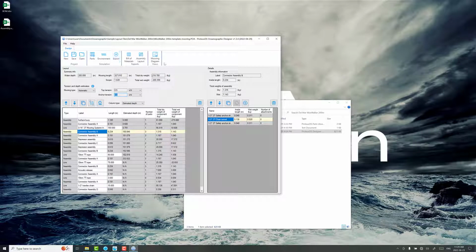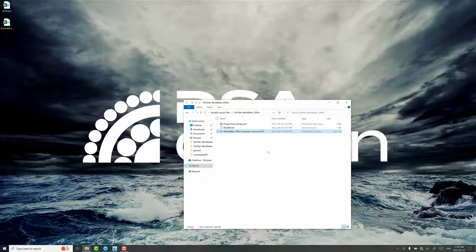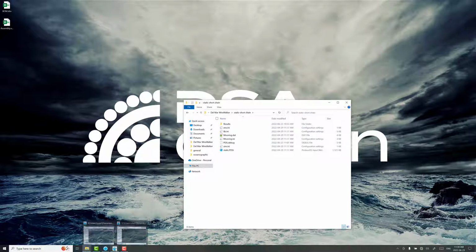And of course, the next step after putting the design together is evaluating the mooring response in current and waves. For this, you'll need a paid version of ProteusDS Oceanographic. This includes the ProteusDS core tools, with which you can calculate the mooring response in ProteusDS Simulation Toolbox, the dynamic response and the static response in current and waves.